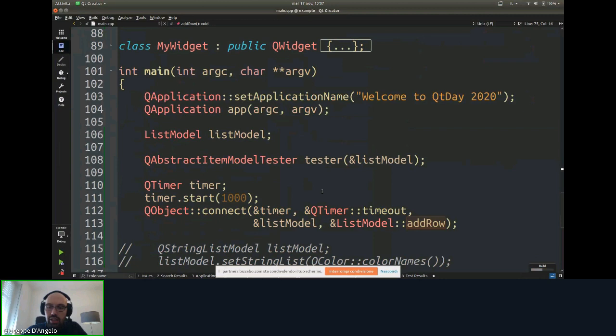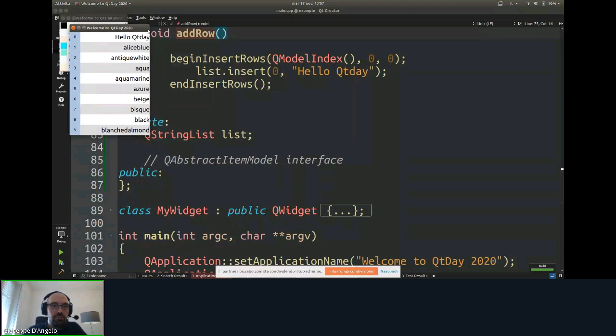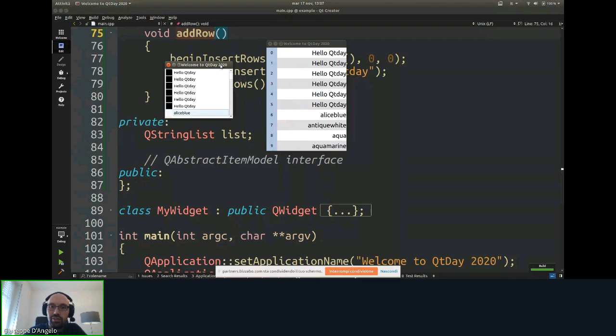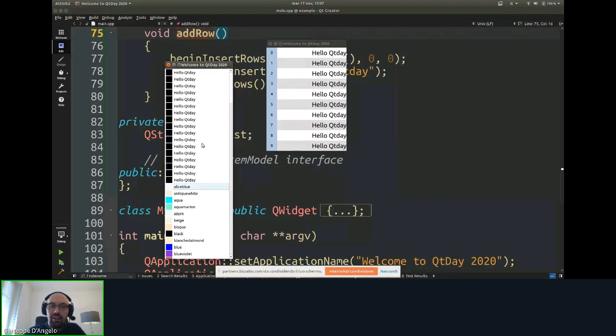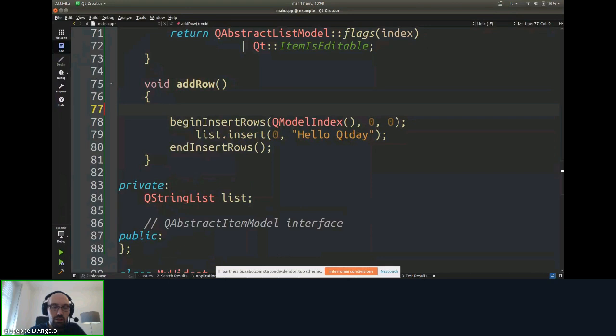Okay, and eventually this builds. Why is it so slow today? Okay. And as you can see, the model is being modified by a mysterious god, which keeps inserting rows at the beginning. But it's actually working, right? A new row is getting added at the beginning every second. Let me actually show that these rows are all different. So var count is 0, and this is a string, hello QtDay number.